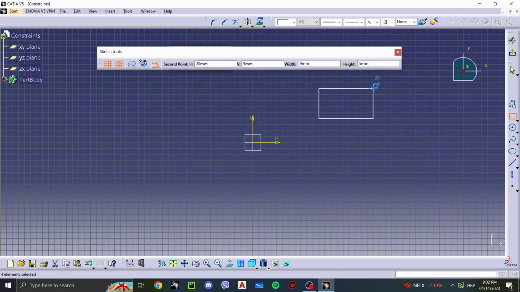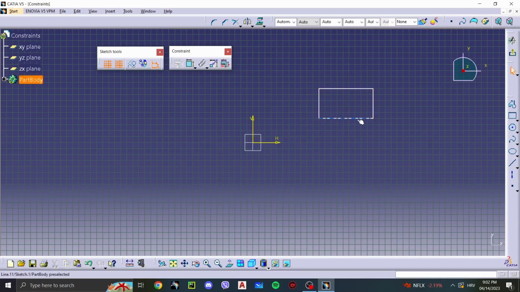Let's try and draw another one. Now we have it without the constraints. We can do whatever we want, change the shape completely. Let's delete that.